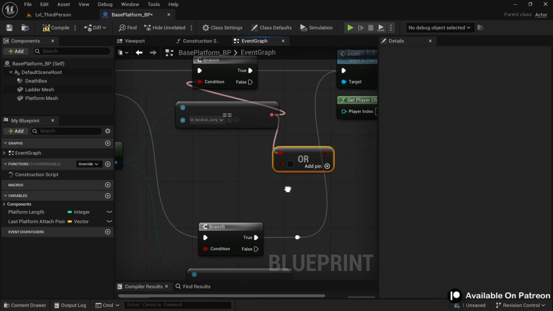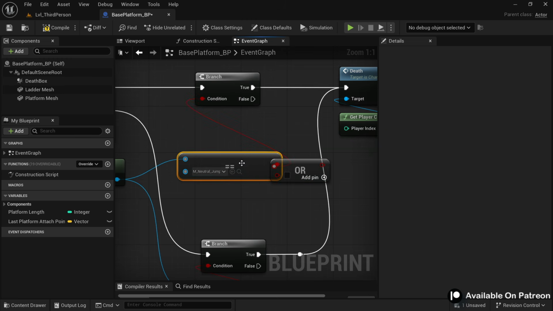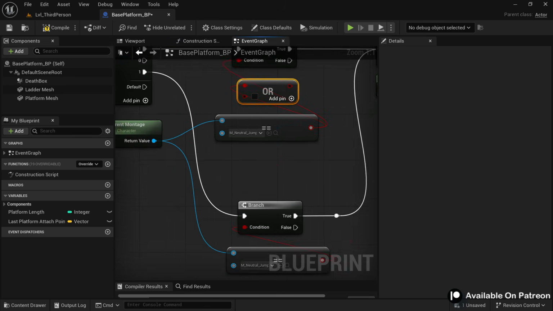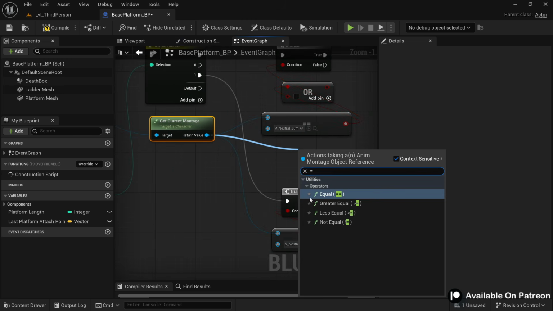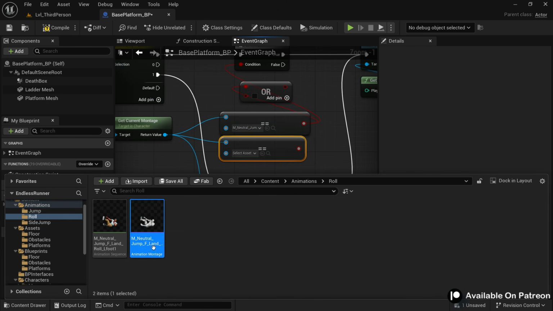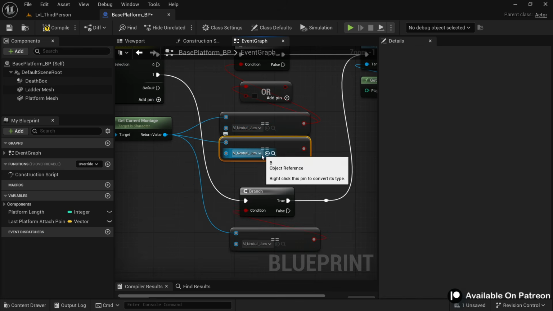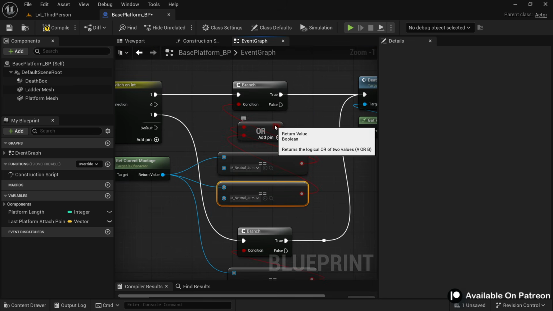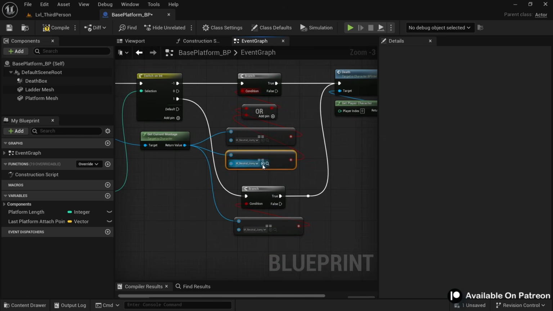So let's get an OR operator here. So if any of the conditions is true, then our character is going to die. Now here check if you are currently playing the rolling animation. So from here select the rolling animation and plug this condition into the OR operator. Now we're going to add the same condition down here.